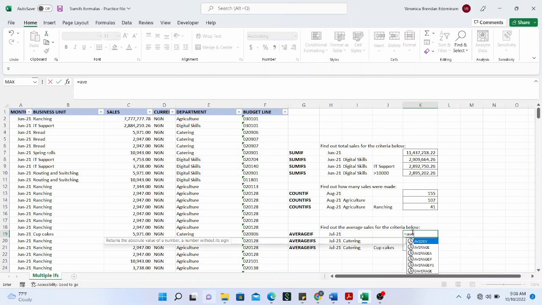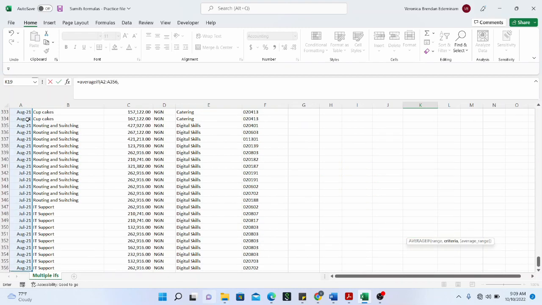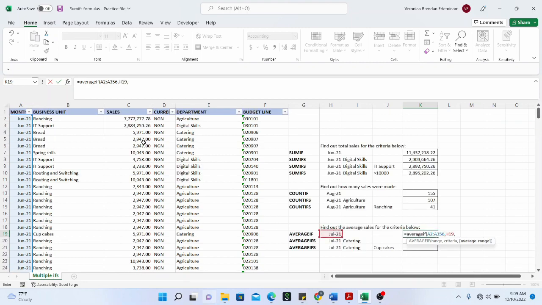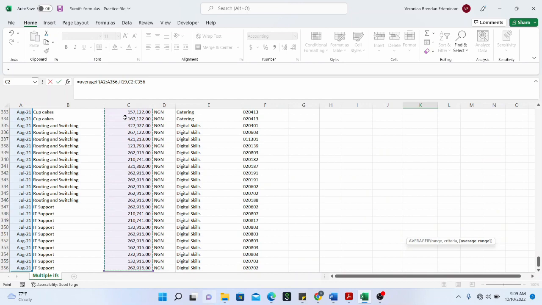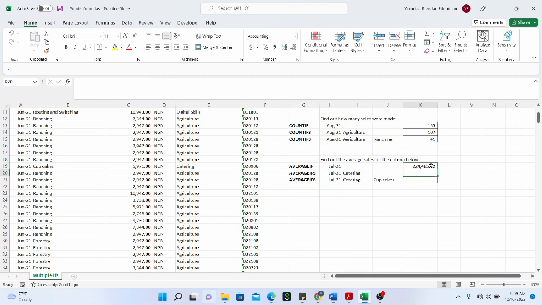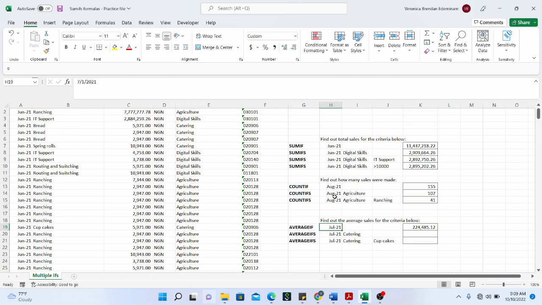So AVERAGEIF, and the first requirement is the range. Like I mentioned, the range is the column where your criteria sits in. And of course, the criteria is July, which is the month. So that is our range. I put the comma, select my criteria, and put the comma. The average range is the column of the values that you're looking for the average. You close the bracket, hit the enter button, and this is what I have. This is the average of all the sales that took place in the month of July.